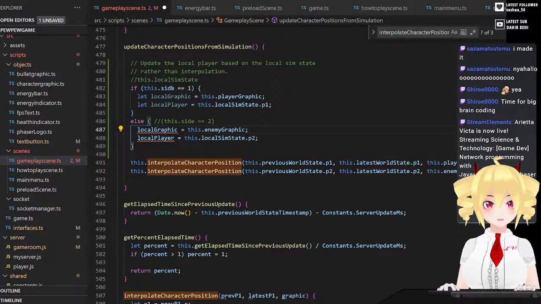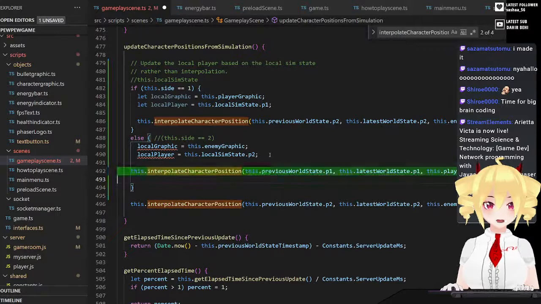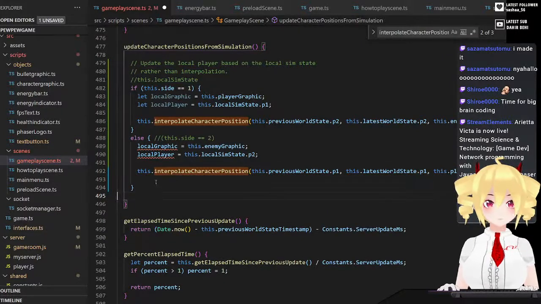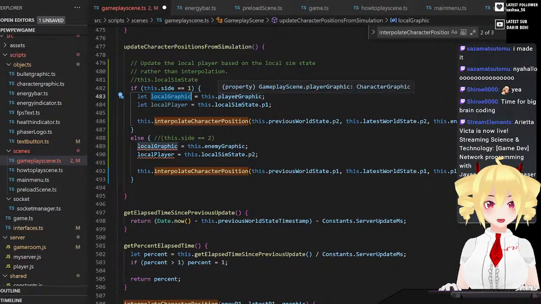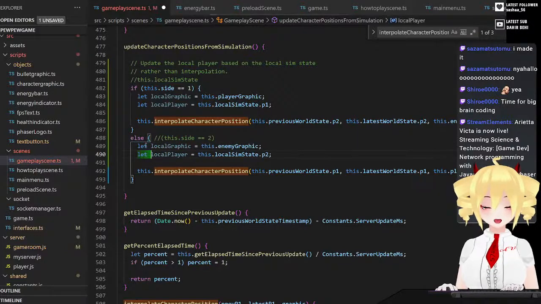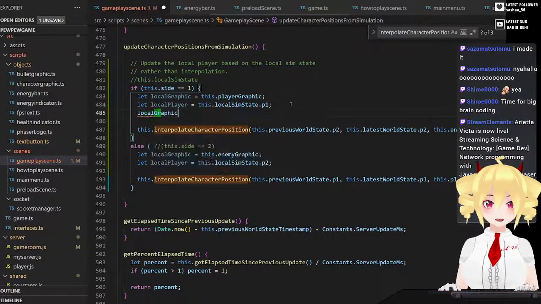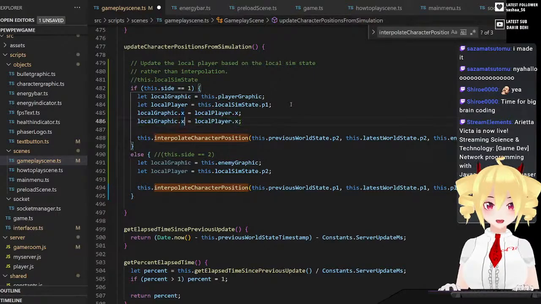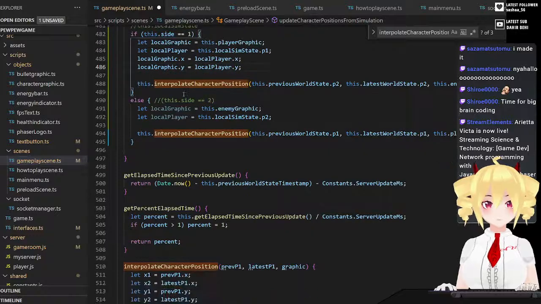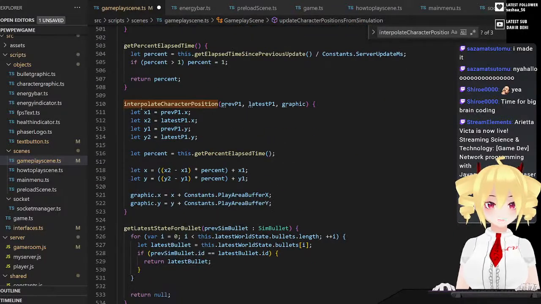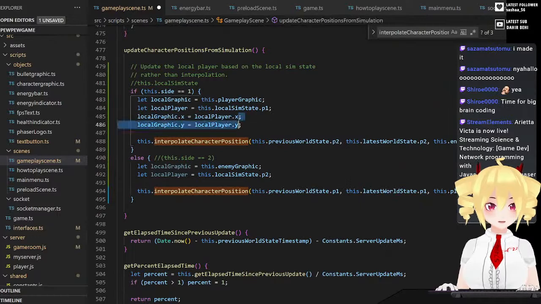So if you're player 1, then we'll interpolate player 2. This is gonna be the most sensible way to do it. Then we'll basically just update local graphic based on local player. I think that's all we have to do, because it's just a position, right? That's really all that this interpolate position function is doing. It's setting the X and Y. Oh, but we probably don't want to miss out on this stuff, so let's make sure we get that.